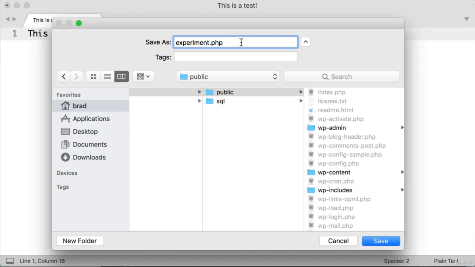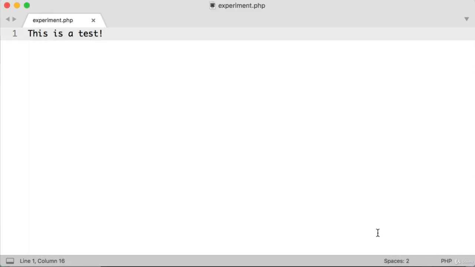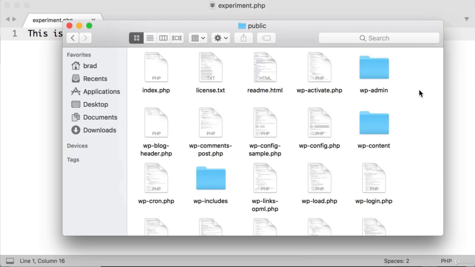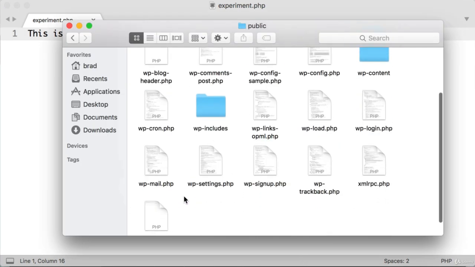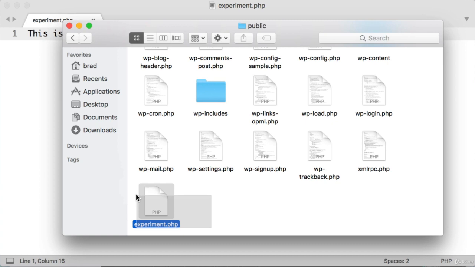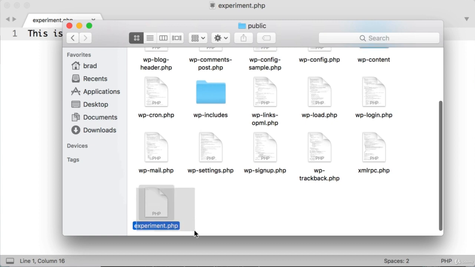.php. So save it as experiment.php. Cool, so now in that same folder with all of the WordPress files, if I scroll down to the bottom, there is our brand new little experiment.php.